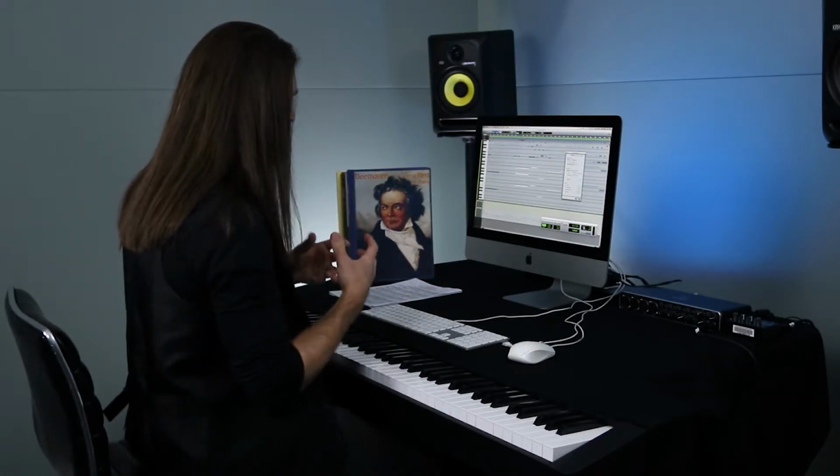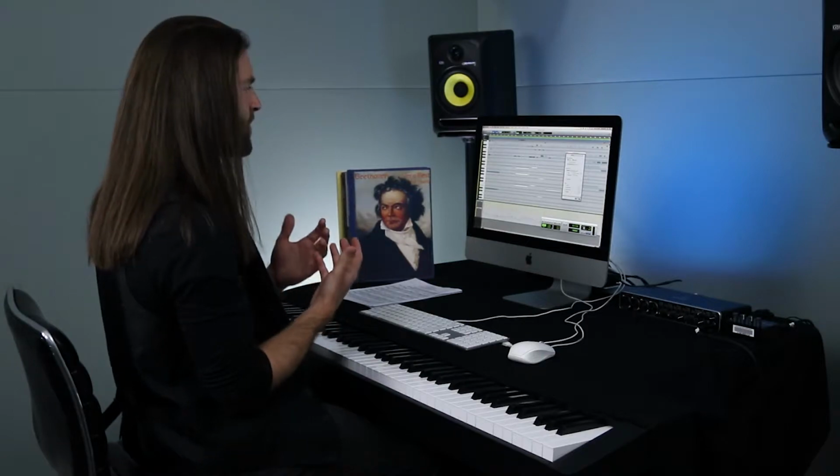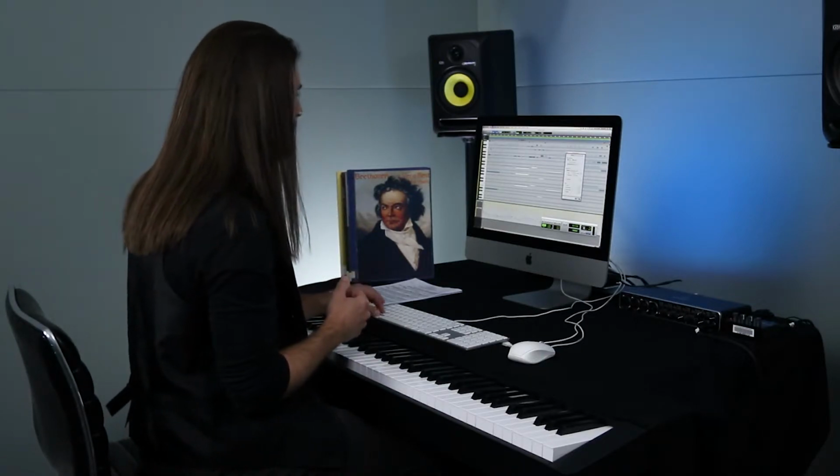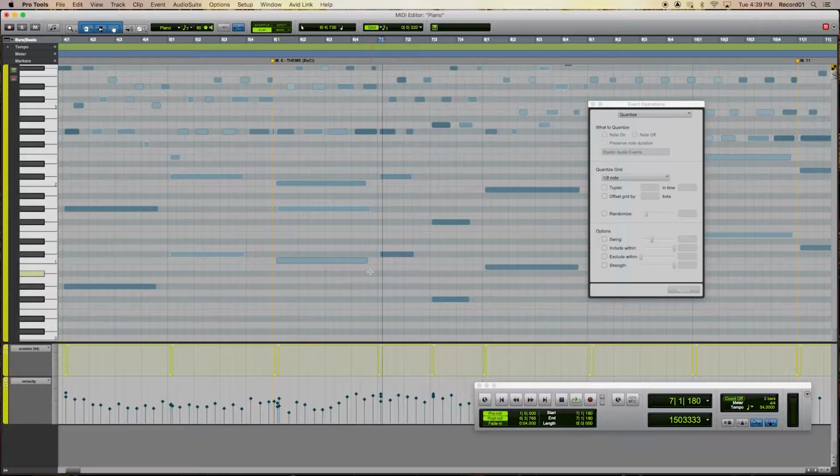So we want to make sure that we keep the human feel, especially in something that's classical like this. So Command-Z, we're going to set those back to the way they were. Now, if we wanted to adjust the attack, which is the beginning when the note hits, we could do that manually too by highlighting and dragging forward. Let's say we just want to adjust the front end.